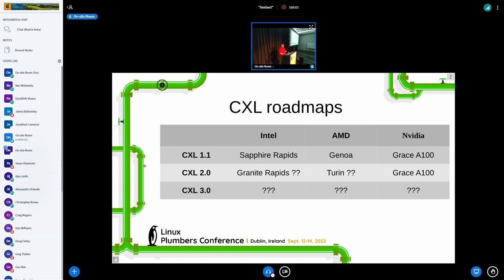So CXL 1.1 is supposed to be showing up on the x86 side in Sapphire Rapids, which has not shipped yet. AMD's Genoa has also not shipped yet. And oddly enough, NVIDIA, with their Grace CPU, has announced that they will support CXL, but they'll support CXL 2.0, and they have not shipped yet.